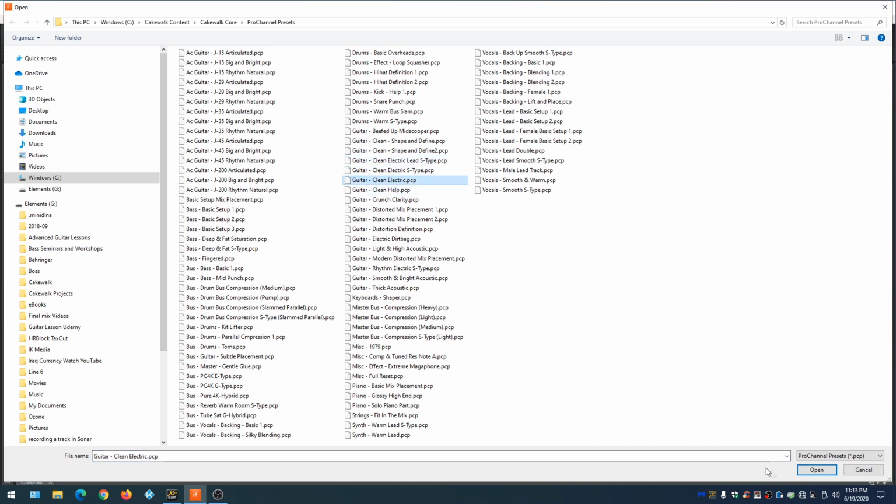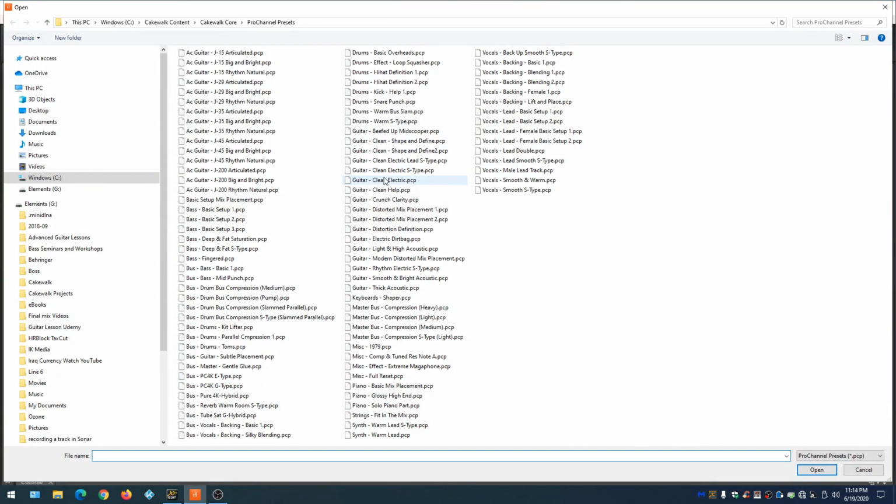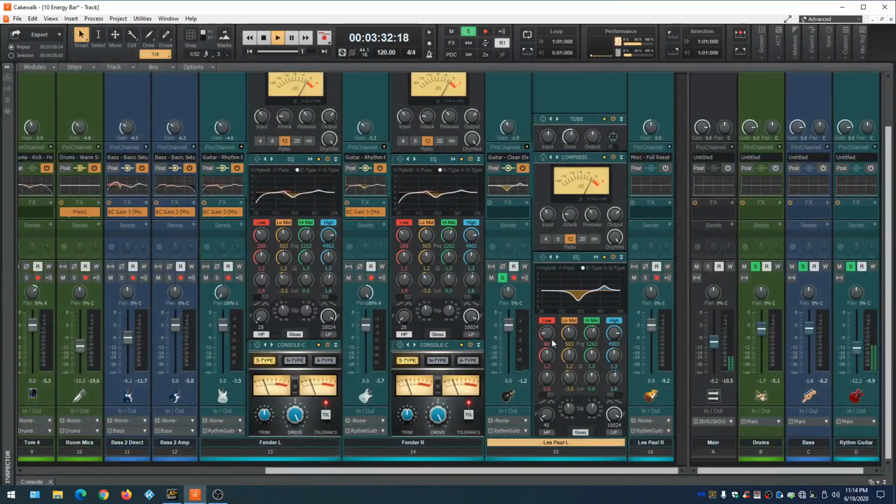Let's try Clean Electric or Clean Help. We've lost our low end on this one. It's good depending on how the other instruments are mixed, but in this particular song we're not going to use it. Okay. We'll just do a Clean Electric, and we're just going to take the compression effect down a little bit. Okay, and that sounds pretty good.